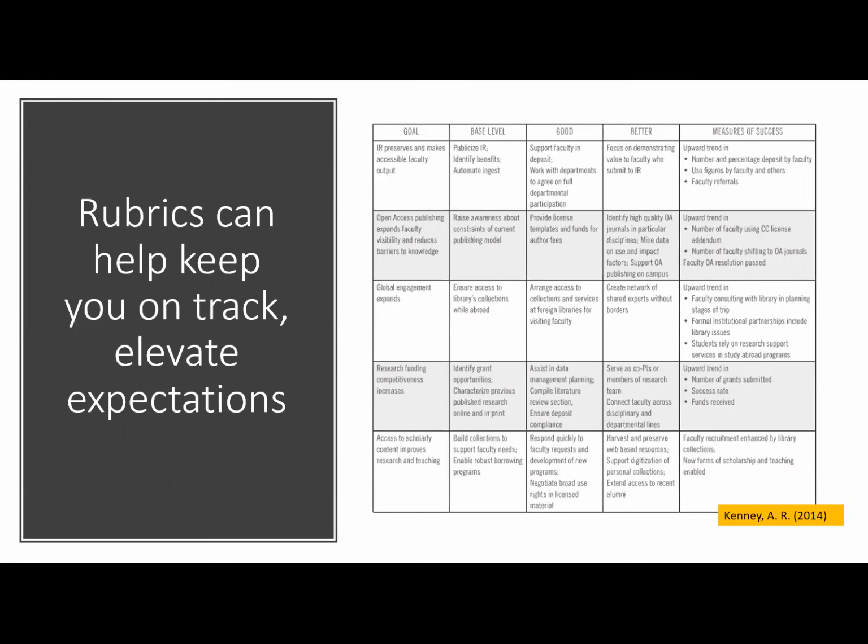This is a rubric that I love. This rubric defines measures of success for the use of an institutional repository. You can see the goals in the columns on the left, and they actually define good, better, best, and quantifications of measures of success. For me, this is the best rubric I've ever seen in the area of liaison engagement in an area of research. So there's something you can use as a model.